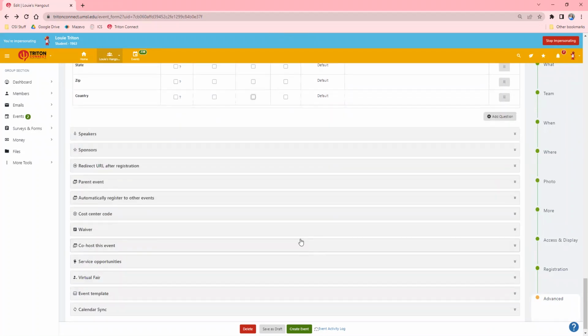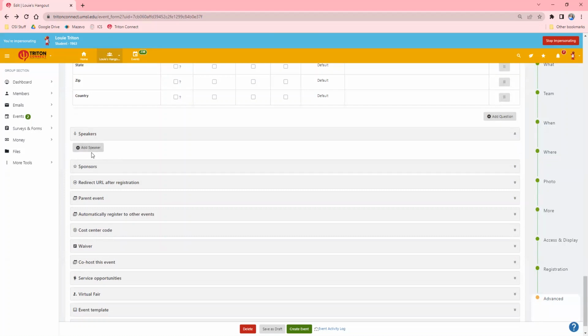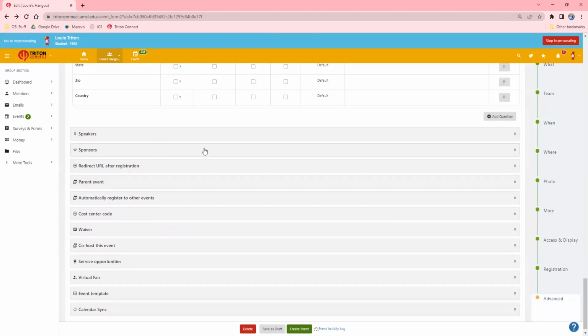There we go. If you have a speaker, you can add a little profile for your speaker there by clicking add speaker. Same thing with sponsors if that's important for the event.